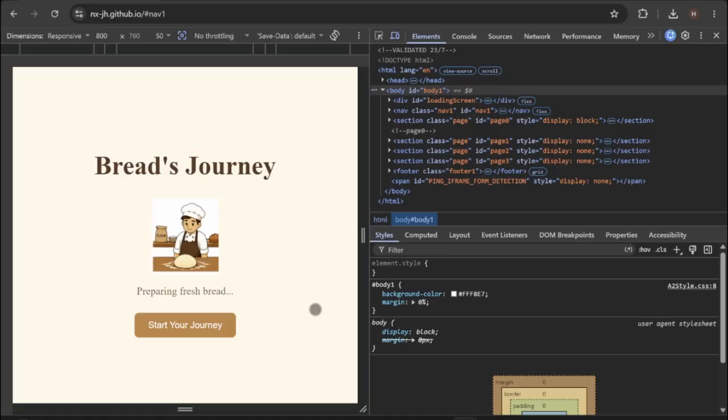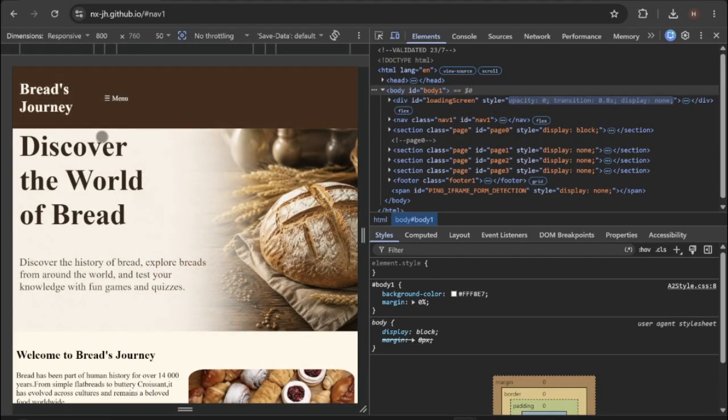Hi, now I'll be introducing my website in another screen size, 800 pixels. Same as before, start your journey by clicking this button here. The first most obvious difference is that the navigation bar is now in a menu, where you can close and open it by clicking on it.